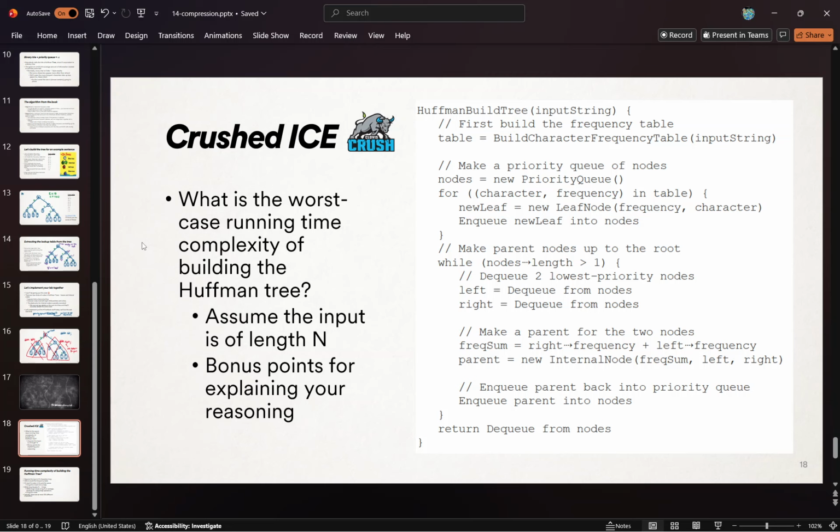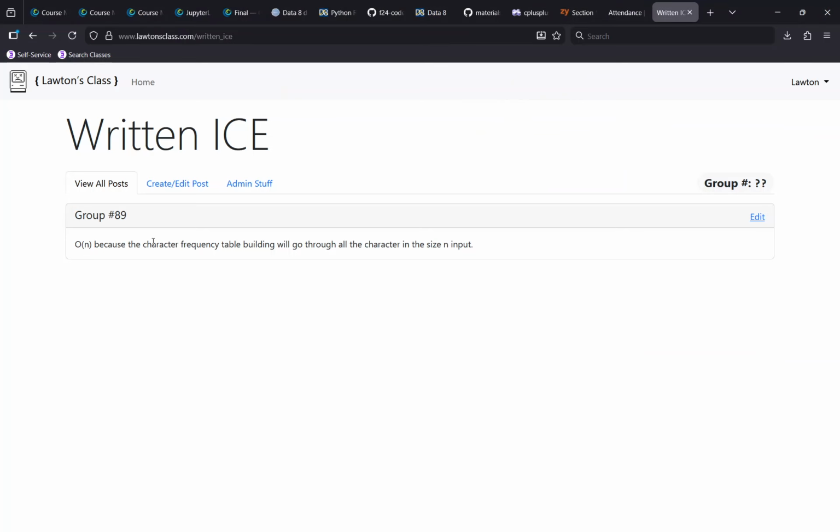All right, that's my timer. Any questions come up as we were thinking about this that I could help with? Nice. At least one of us had an idea, so that's good. So yeah, O of n: character frequency table, go through all the characters. That's good to think about. That's going to be the first bit. So let's talk about it together.